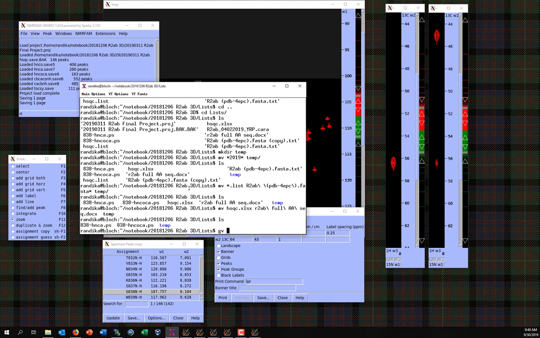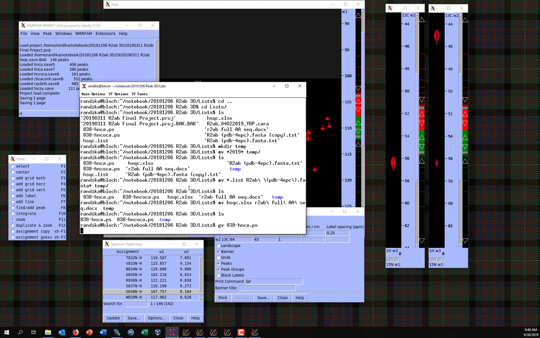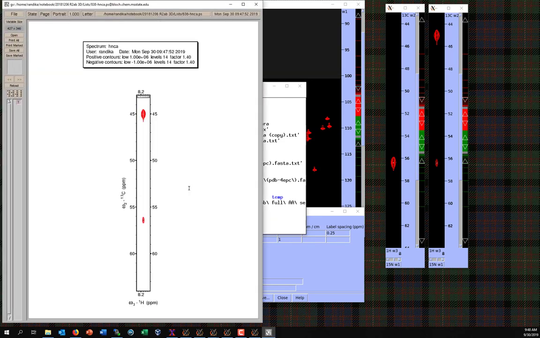I'm a big fan of GV for viewing PostScript files. And so if we look at our HNCA file, it should look reasonable. And what you see is that there's some stuff that we obviously will have to fix. But the y-axis is very nice and consistent. The x-axis is consistent. The tick marks on the x-axis are not ridiculous. You can't really see the z-axis because it's buried up here in this tiny little box. And we'll have to deal with that later. No way around it. But this actually looks pretty good.